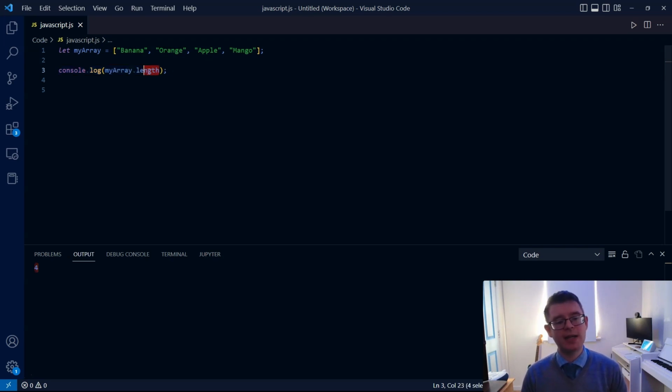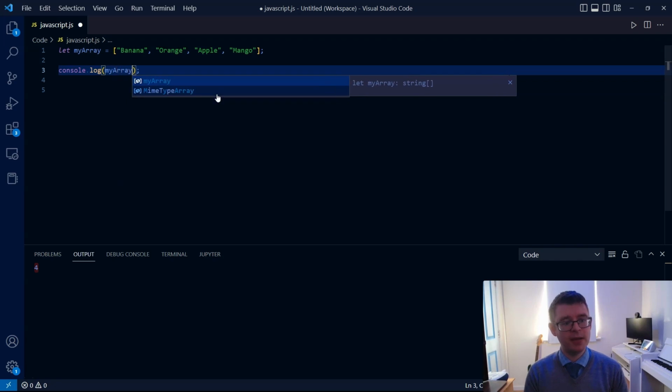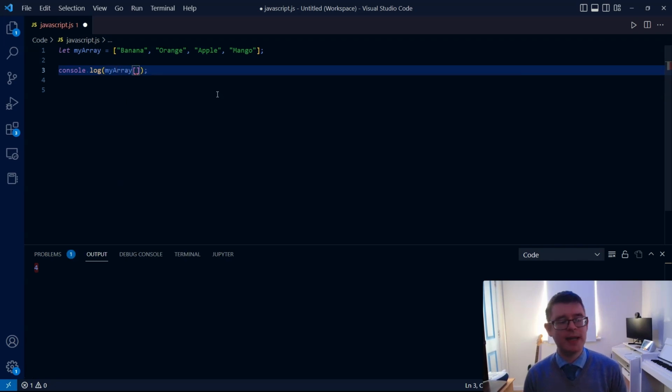Now, if we want to access these items individually, we can make use of their index number. Indexes begin with 0 in JavaScript, and they do in most programming languages. Let's see an example of how we'd access an item in the array using its index. So we'd say myArray, we'd make use of square brackets, and inside the square brackets, we would reference the index number. So the first item in the array, banana, is at index 0.